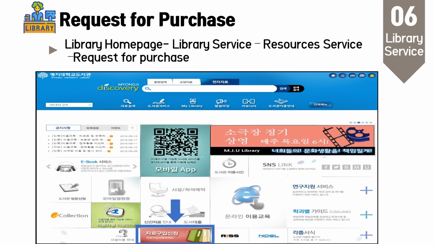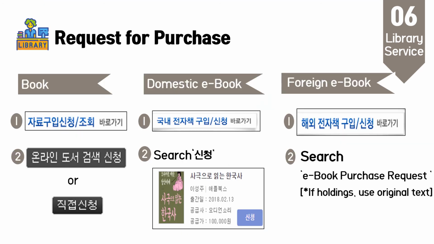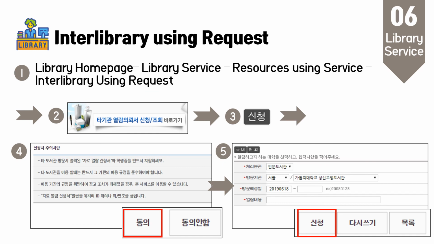You can suggest a purchase for the Myongji University Library's collection from the library website. Follow the instructions above and click on Purchase Request for books. You can also suggest the purchase of domestic and international ebooks following the same steps as above. If you want to use the university library near your home, you can print out the request to use interlibrary form available on our library website and bring it with you when you visit other university libraries. This form is available from the following menu: Library homepage, Library service, and then Resources Usage service.